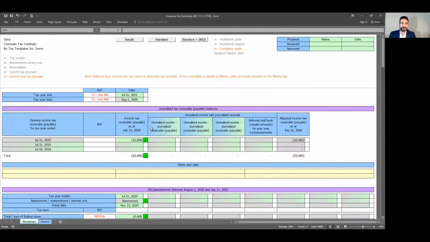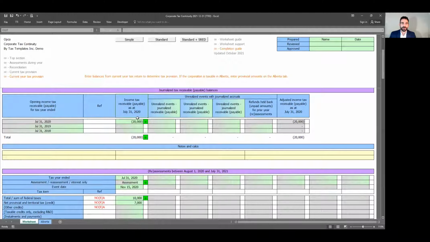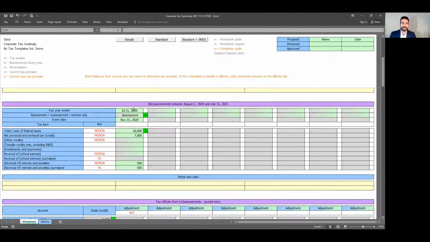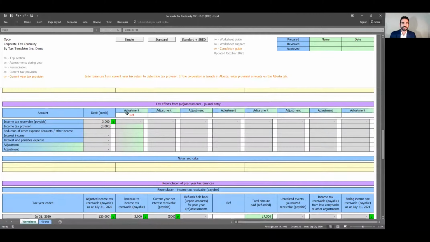So if I were to summarize what we've done, for the file, I put in the year end of the corporation. I will then go ahead and put in the opening receivable or payable balance. That will come from our financial statements. The next step is I'm going to take the notice of assessment and enter in the amounts directly from the notice of assessment. The worksheet will then automatically generate a journal entry for me to book into our records.